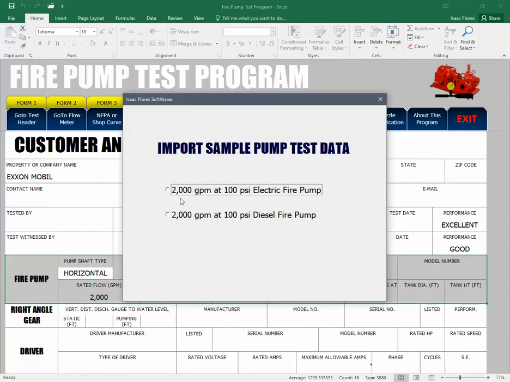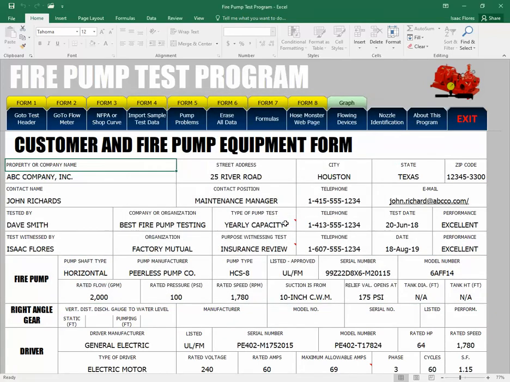There are 2 pump tests that have been recorded that we can import: an electric motor driven fire pump, or a diesel engine driven fire pump. The pumps are both the same size, 2000 GPM at 100 PSI. Let's bring in the electric motor driven fire pump. We did that, and the forms were populated.